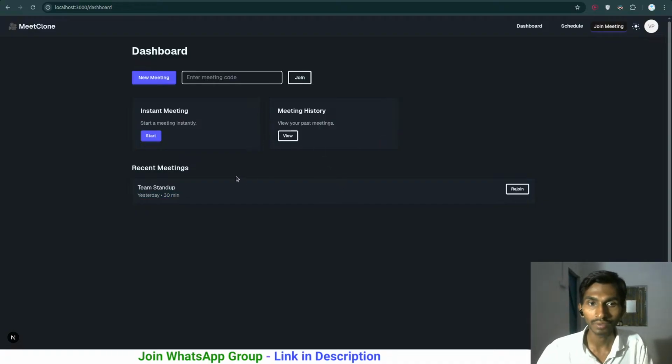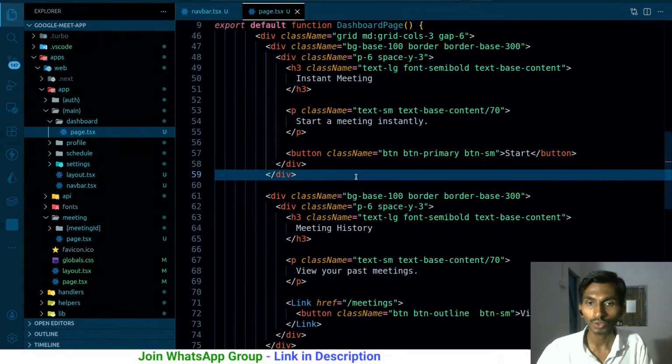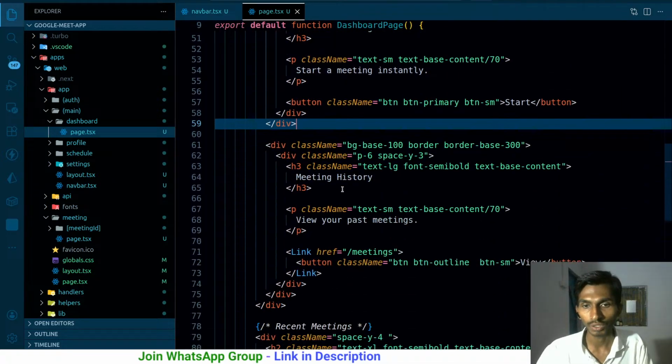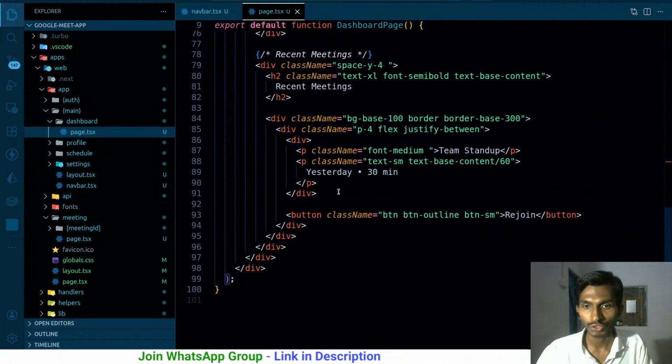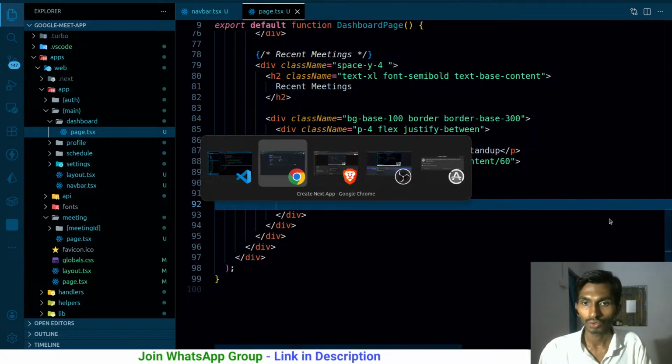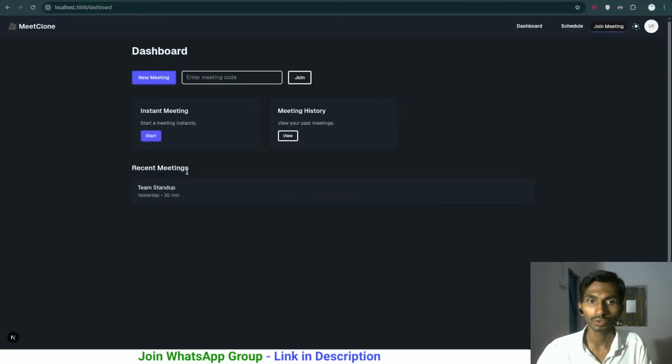Meeting history, I will be able to see that recent meetings. That's okay. Recent meetings are gonna be here, and the rejoin button is not gonna be there. If the meeting has ended, that's okay. You will only be able to see the history. That's it. So this rejoin button that I have, no use to have it here. So this is how it's gonna be going on.